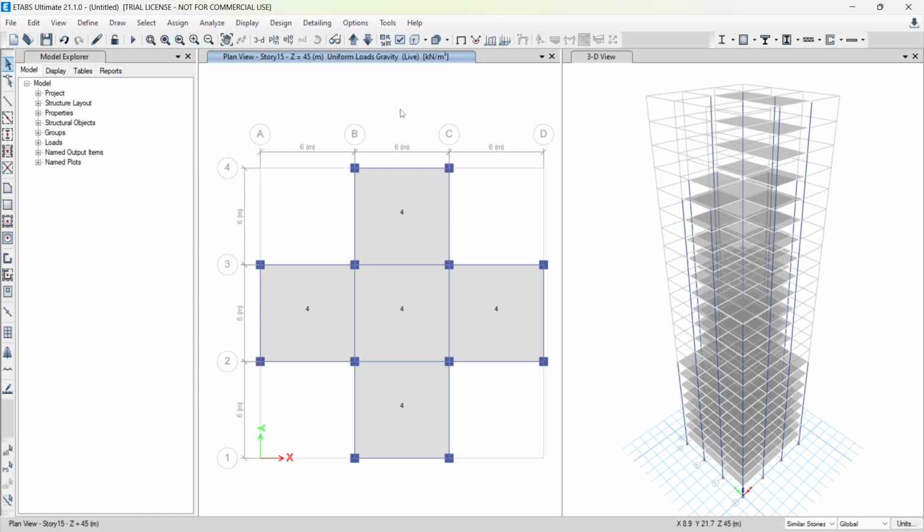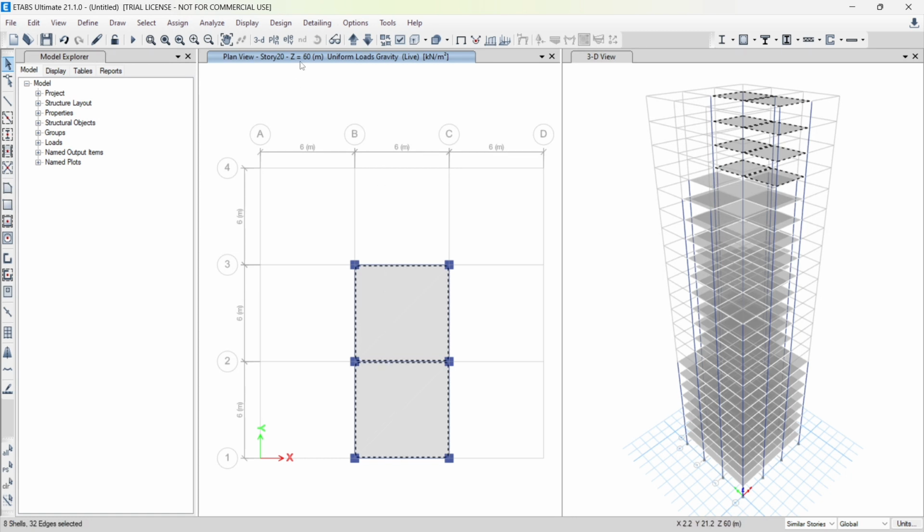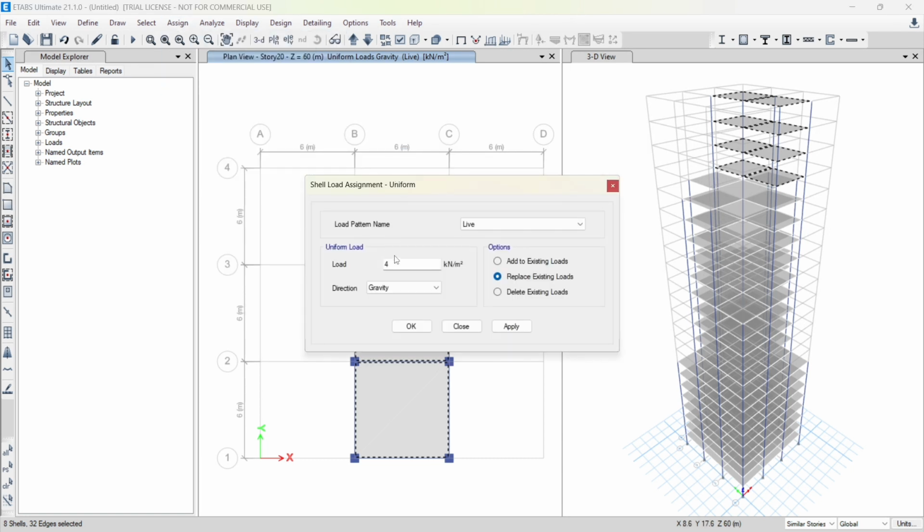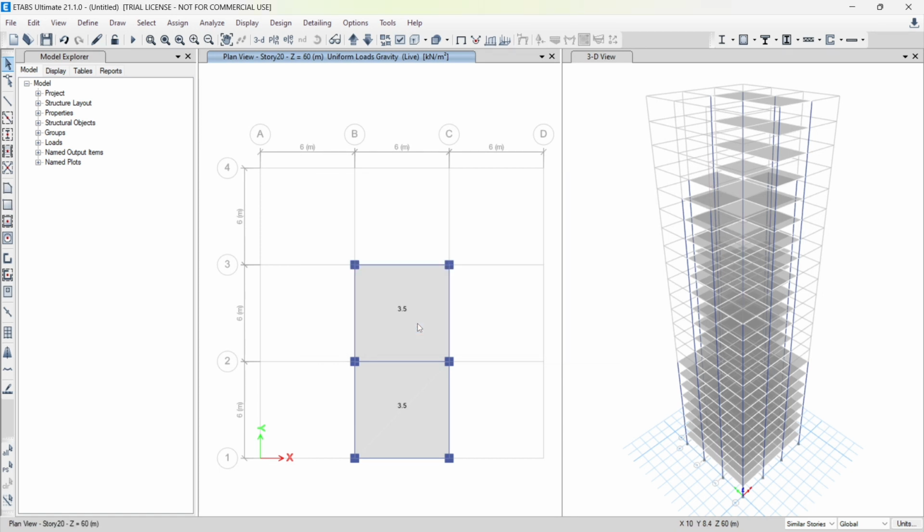For the last set of stories, go to any story between 20 to 23. Select the shells, go to assign menu, then shell loads, then uniform, and change the value to 3.5 kilonewton per meter square. Click on apply, then click on OK. The dead loads and live loads have been applied to all the stories of the building. Now we will apply the cladding loads.